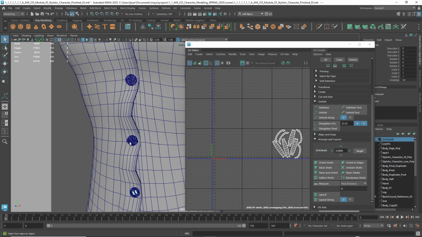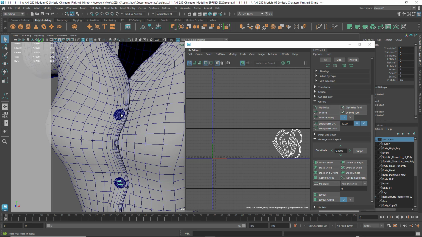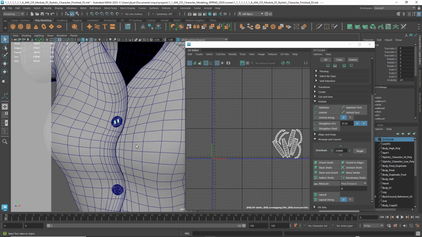The transfer has been complete, so that can save you a lot of time. Now you're asking yourself, well, those are all overlaid on top of each other. That's true.